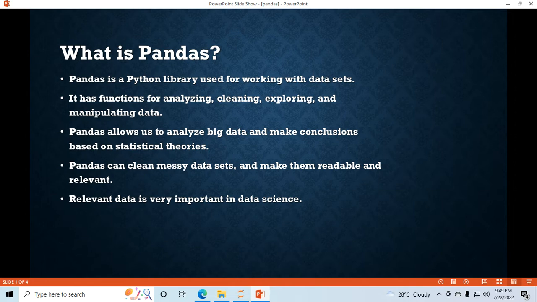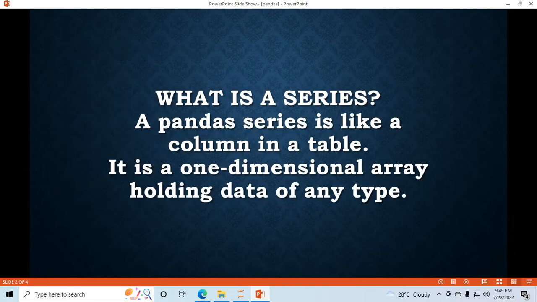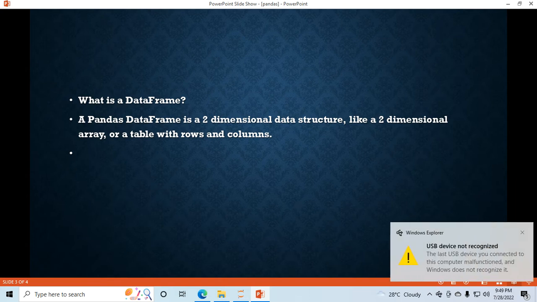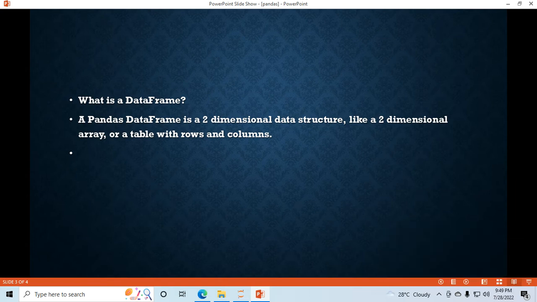Relevant data is very important in data science. So pandas is mainly used for data exploration, data science, manipulating data, etc. Now, what is a series? A pandas series is like a column in a table. It is a one-dimensional array holding data of any type. What is a data frame? A pandas data frame is a two-dimensional data structure, like a two-dimensional array or a table, with rows and columns.